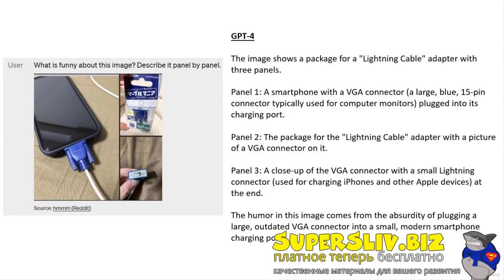And it says at the end, the humor in this image comes from the absurdity of plugging in a large, outdated VGA connector into a small, modern smartphone charging port, right? So that's the idea. Now, this is, again, OpenAI that's giving us back this answer, or artificial intelligence, or ChatGPT with GPT-4. It's like saying, okay, we can see what this is, and now we can even take it a step further, understanding what's the absurdity in this and having some more enhanced reasoning.